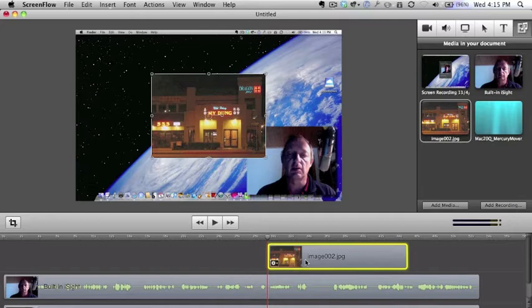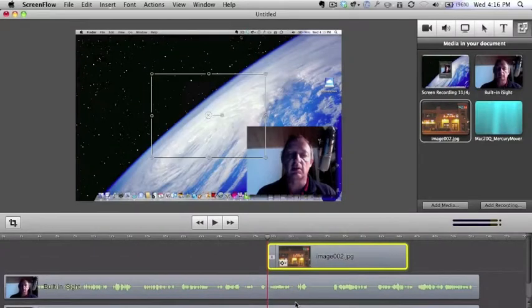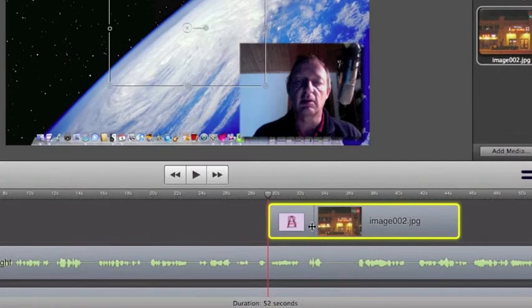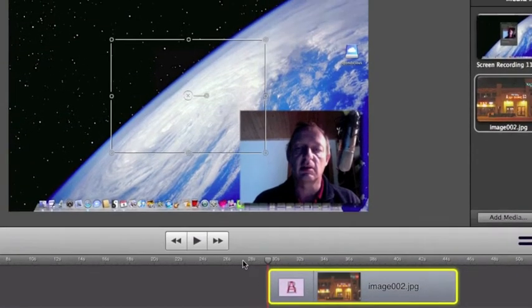What you also might want to do is to add some transitions. So let's just go to this here and add a starting transition. So there you go, you can see how easy it is to add a starting transition. Once you have the transition in there, you can quite simply change the transition length so that it takes longer or shorter to go from one state to another.